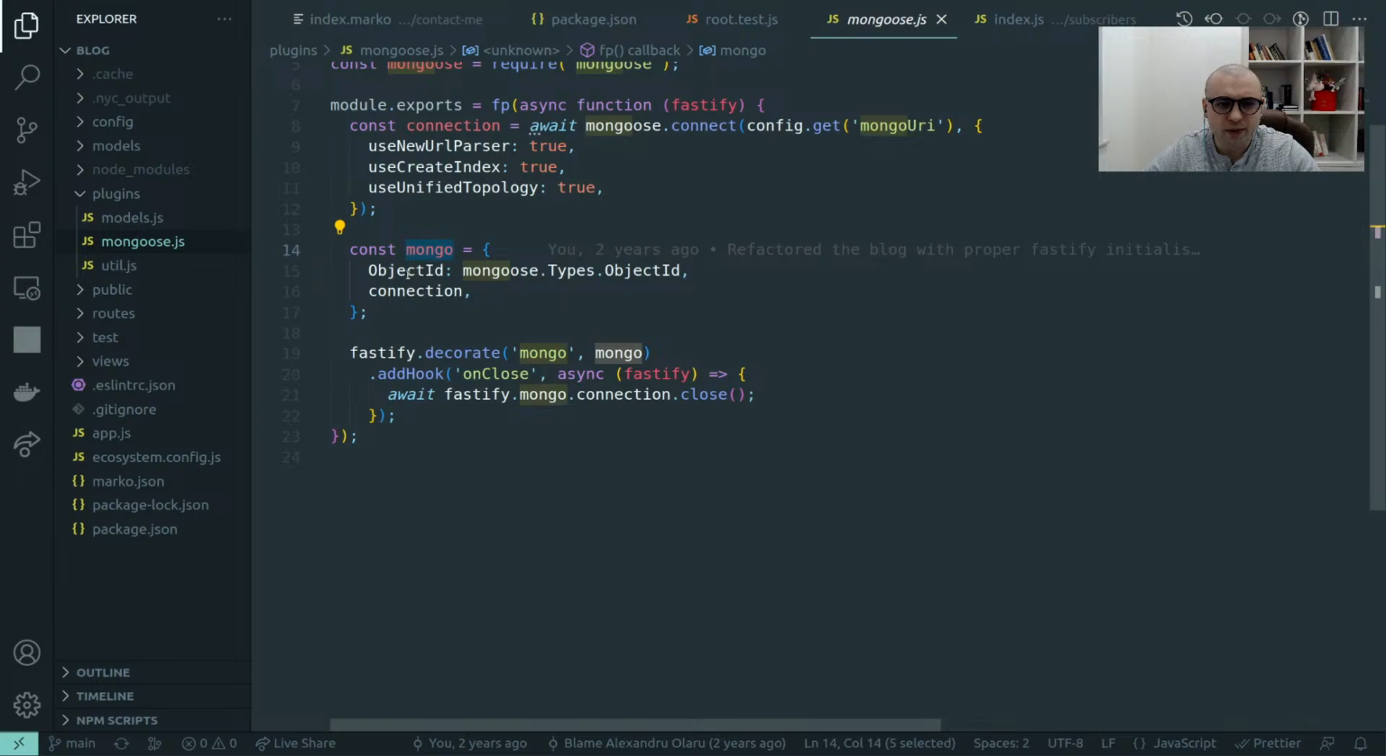I'm exporting the object ID and exporting the connection to use it further. As well, to not leak connections, once we close the request, I guess this is on request, we are closing the current Mongo connection.